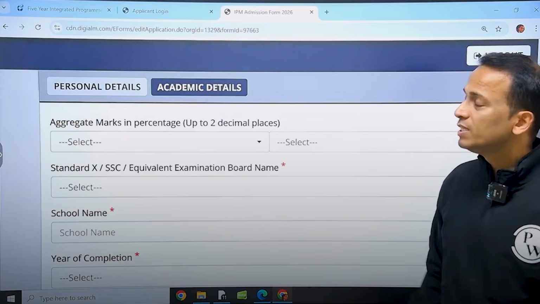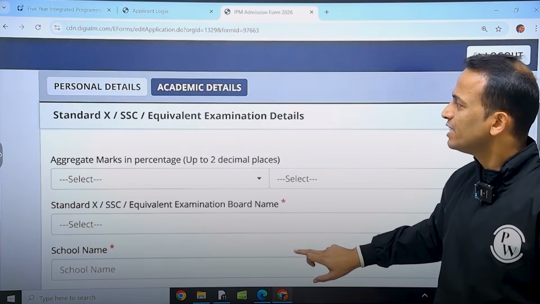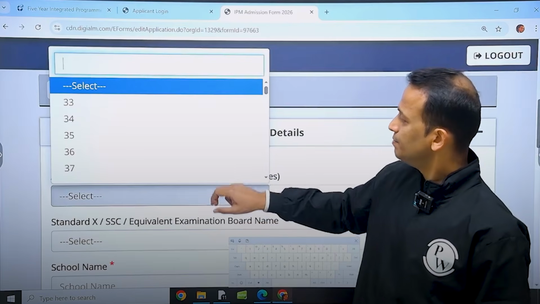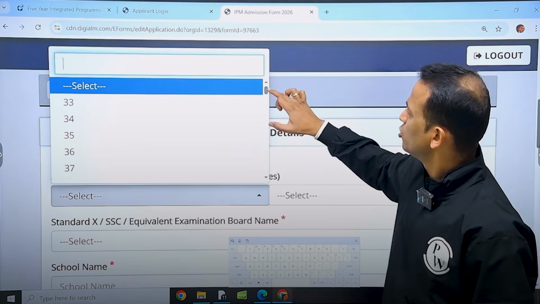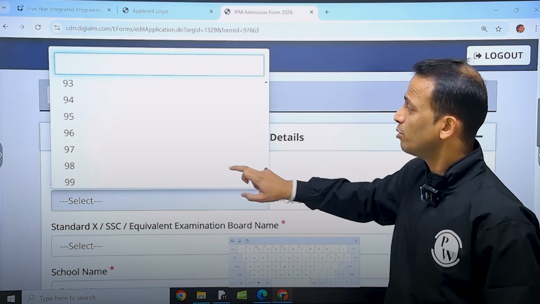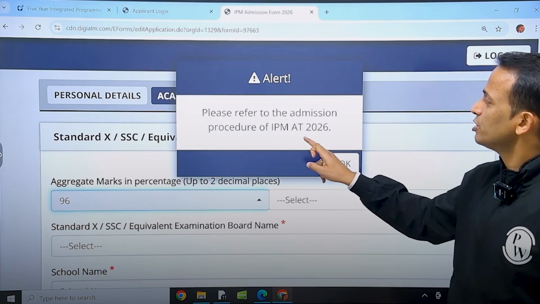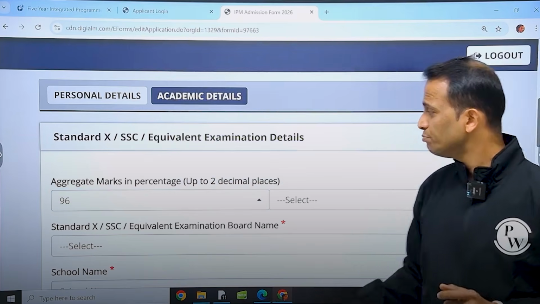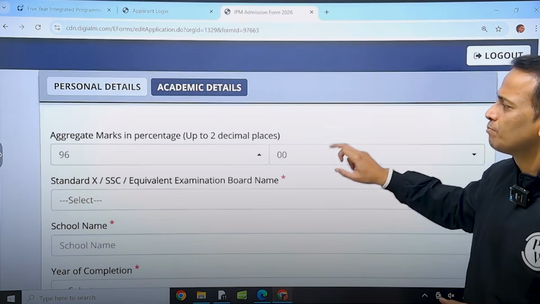Now they are asking about the academic details. So aggregate marks in percentage up to 2 decimal places for my 10th standard. Okay, so select. So you can fill in any value, like not any value, जो भी आपके marks हैं properly calculate करो. So I'm filling it 96. Please refer to the admission procedure for IPMAT 2026. Perfect. So 96.00 I have filled in.